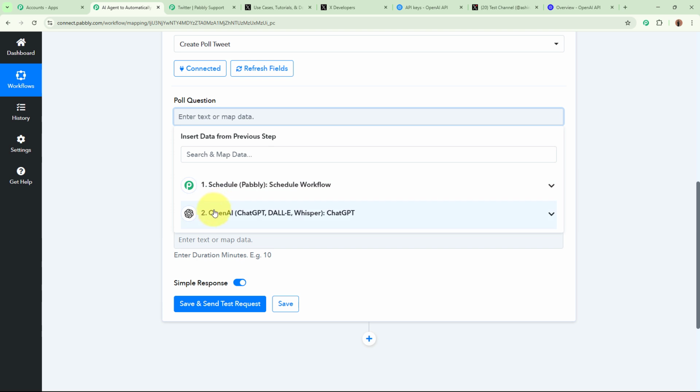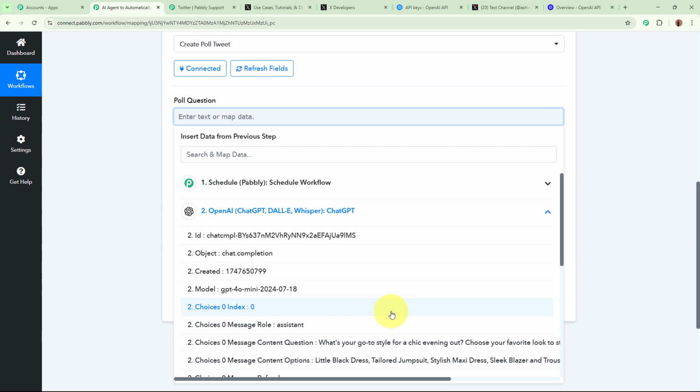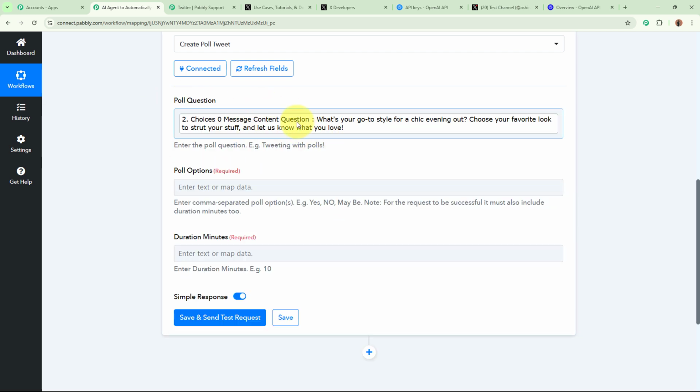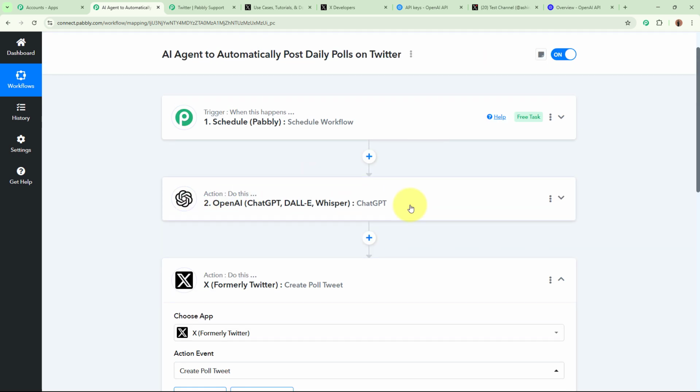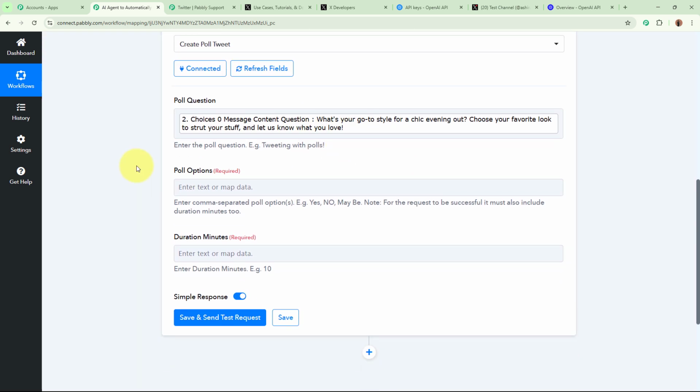As it is asking for the question, and the question was generated by this AI agent, I'm going to click on it, and the response that was captured in our previous step is going to appear in front of you. In the response, we have the generated question, you can see right over here, and I want to create the poll for this question only. So for this poll question, I'm going to select the data of the question from my previous response. As I've selected the data from my previous response, the data is mapped, and as I've mapped this data, it has now become dynamic. That means now whenever a new response is captured in our previous step, the new data is automatically going to be updated in place of this mapped data.